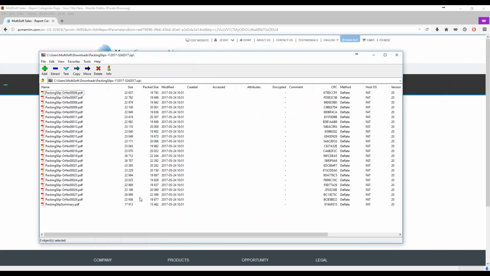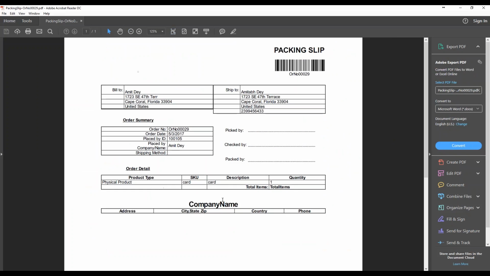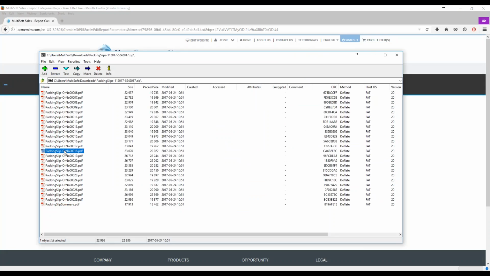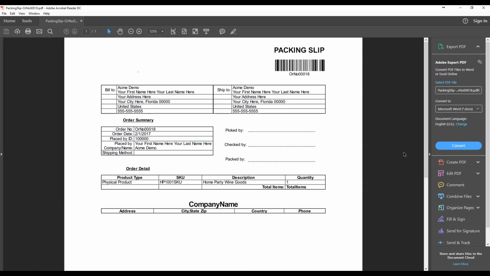All right. And then here it's going to show me the packing slips for all of the orders that were placed during January 1st all the way to today's date. And let's say I want to open order number 29. So here's giving me an example of the packing slip. It should give you details such as the bill to, the ship to, the order summary, the type of product, whether it's a physical product or electronic media product. And this will allow you to keep everything on track on your end. All right. So this is how you are able to view the packing slip report in the software.